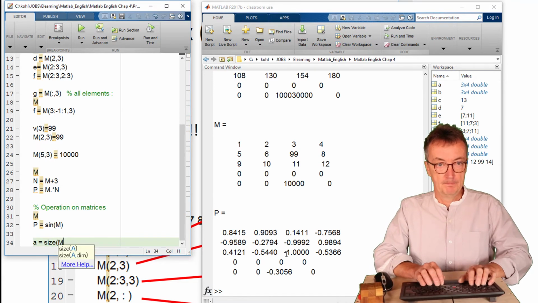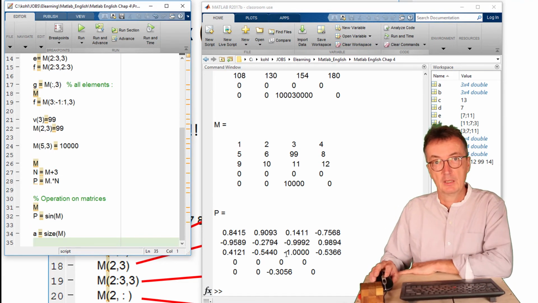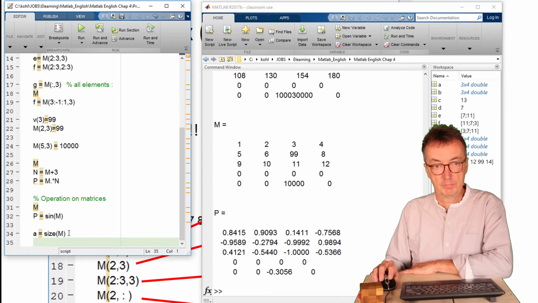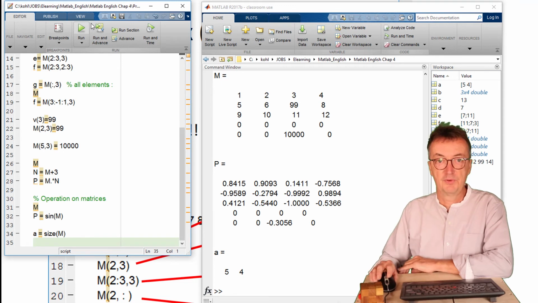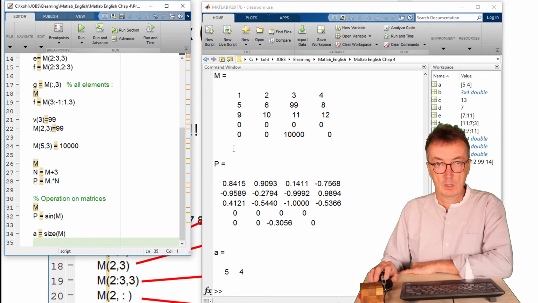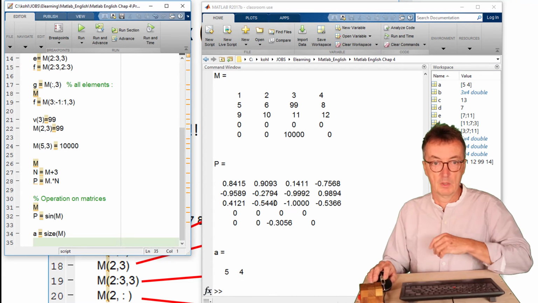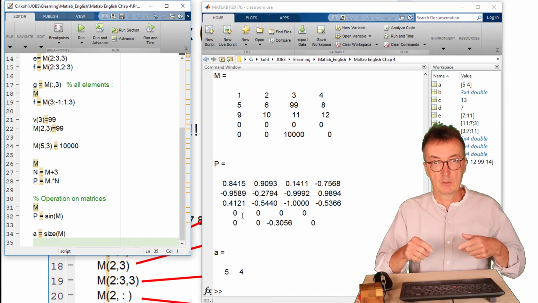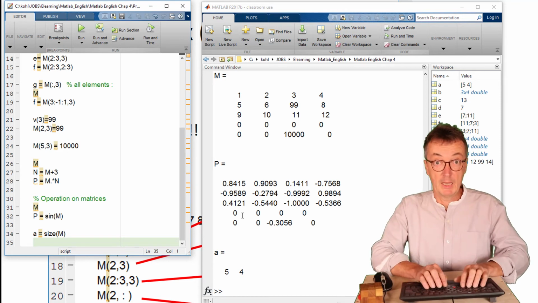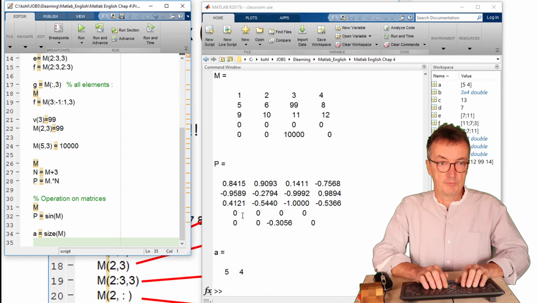When asking how many elements there are in a matrix, just press size and the matrix in brackets, and you get in this case two numbers, 5 rows and 4 columns. So 2 numbers, and that is quite helpful to check how many elements there are.